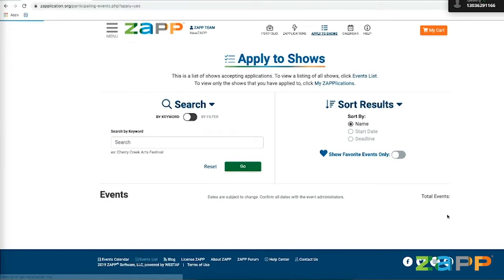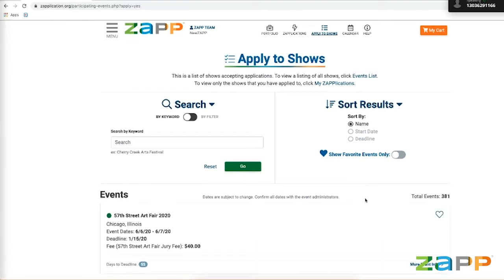Total events on apply to shows is 200 and something, I believe. It might be different now because we're in a bigger application period. Yeah, 381. So that's kind of another place that artists can see. And a lot of the redesign that took place with events list and apply to shows was about making things a little bit more clear.